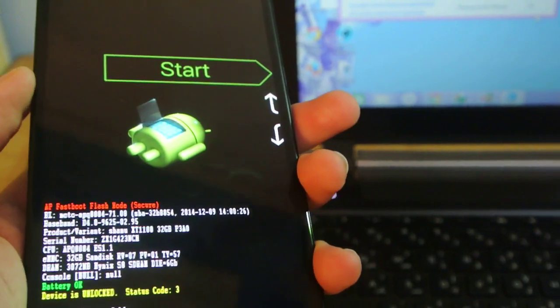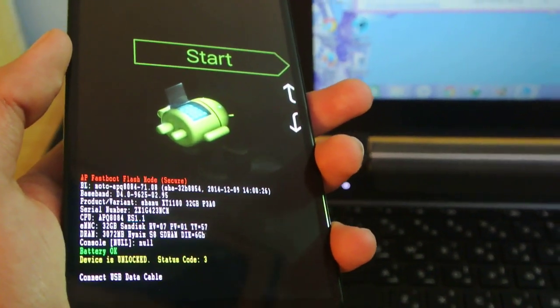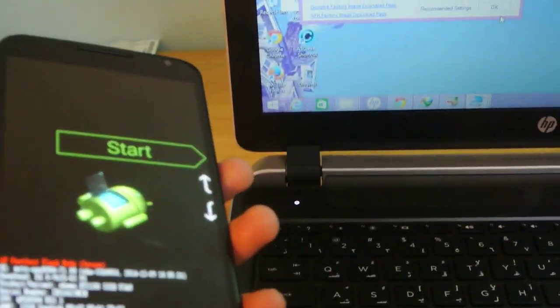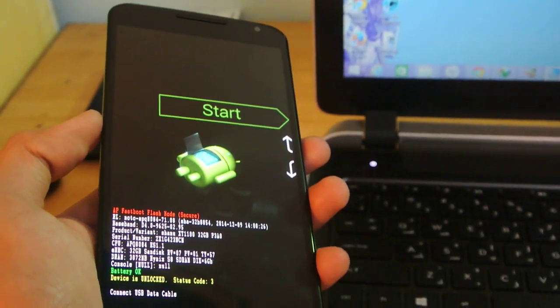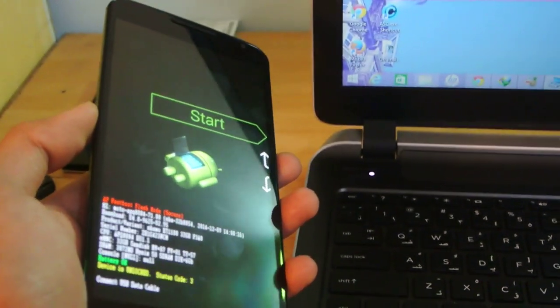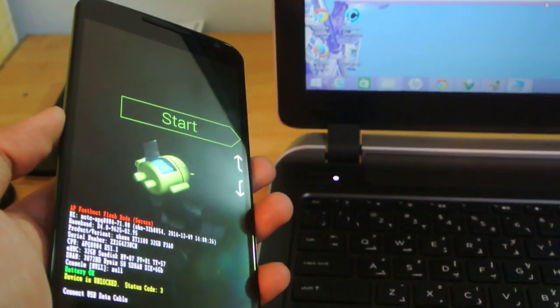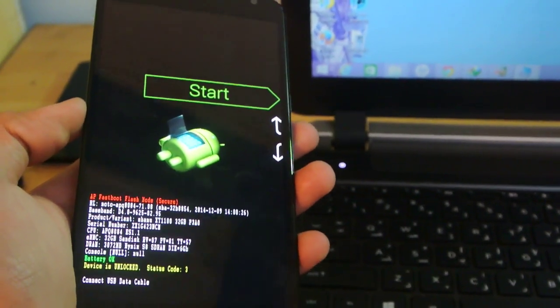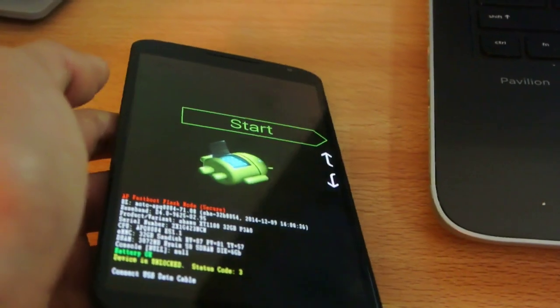Make sure you have fastboot and ADB drivers already installed. And when you connect your device, it's going to detect it, and then click OK, like I said, and everything will be just automatic. You have to wait for about 5 to 6 minutes, and then your device will reboot, and you will have the Android 5.1 Lollipop fresh on your device.